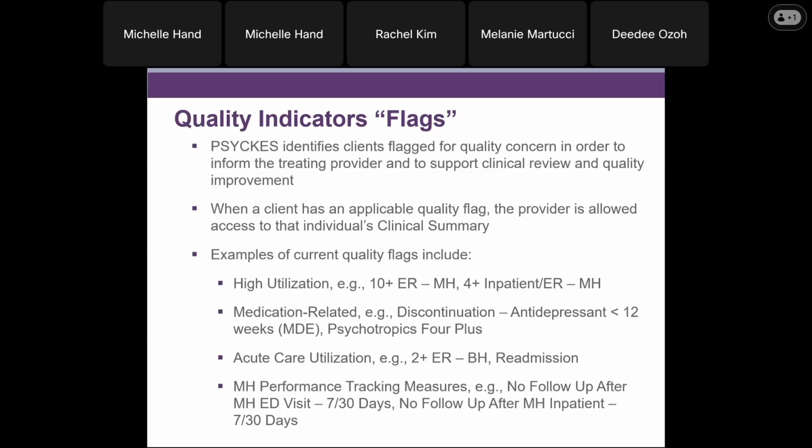And then we have acute care utilization related flags, and an example of this would be someone who has had 2 or more ER visits related to behavioral health, or we have a bucket of readmission flags for people that might be cycling in and out of hospitals. And then lastly, we have the mental health performance tracking measure set, and this set is a little bit different. It's run by the Department of Health, and it has a 6-month data maturation period. An example of one of these flags would be no follow-up after mental health ED visit or mental health inpatient visit within 7 days or 30 days.